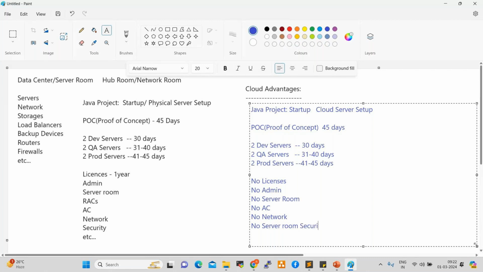So these are all maintained by AWS only, the cloud vendor only. We don't need to worry about it. As a customer, as a user, we can log into the AWS console and create the servers. Backend licensing, admin cost, server room cost, everything will be maintained by AWS, right? Whatever service we are using, for that usage we have to pay the bills. That's it. We don't need to worry about any licensing part and other things, right?